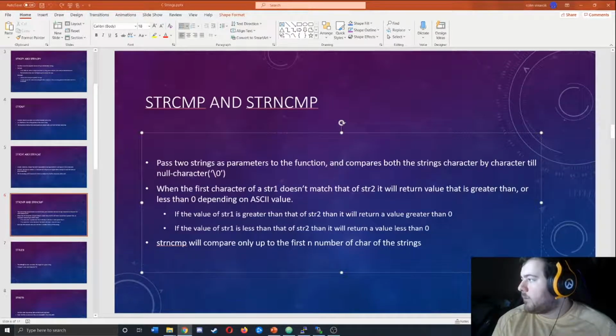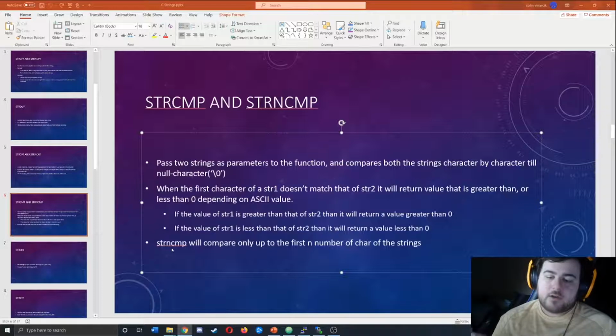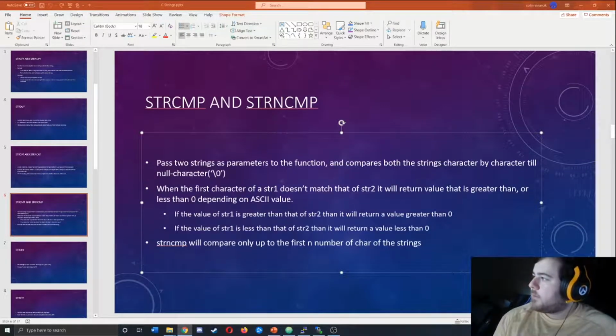Oh, is Chrome open? Yes, there it is on my second monitor. And I'll pull up the ASCII table. So for strncmp, we're only going to compare up to the first n number of characters of the string. So if I only want to compare up to character 4, let's say, everything afterwards could be completely different. But we wanted to compare those first 4 characters to see if they're the same. So you can pull up that ASCII table.